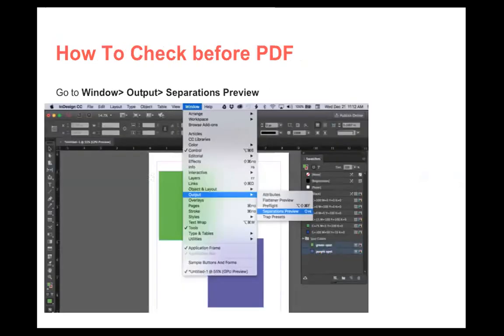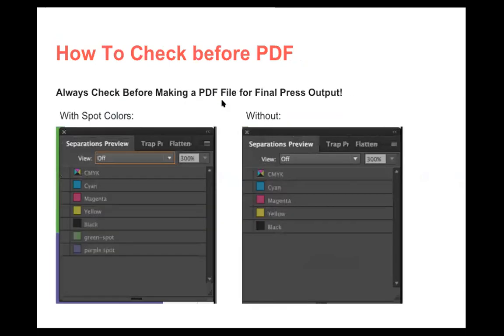Go to Window, Output, Separations, Preview. This is how to check before PDF. So, Window, Output, Separations, Preview, and always check before making a PDF for final press output.